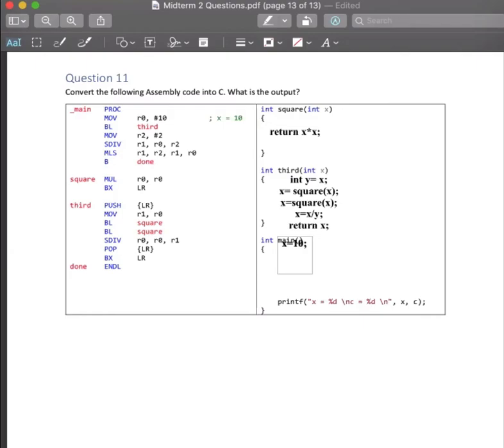Wait, I have a question. In C, why do you need to use the return if you can just keep it as x equals whatever? Because, you see how it says int square and int third? It means it's expecting an integer to be sent back to the main program or to whatever is calling it.